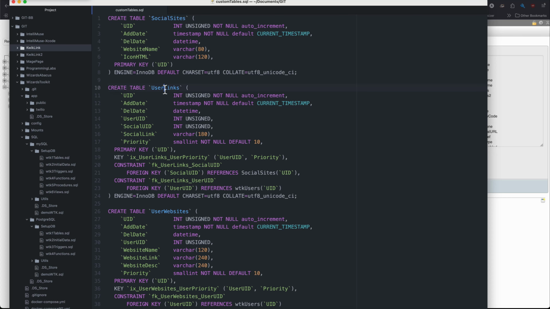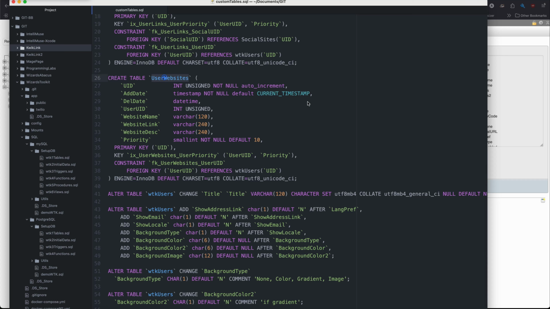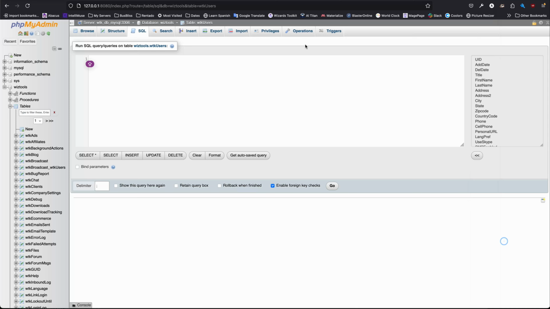All right, so the social sites table is going to be a parent table. The user links will be a child table, a many-to-many, that will link the user table with the social sites table. And this will be the person's individualized link. And priority will allow them to drag and drop to choose the order of their social links. And here are the constraints. And then for user websites, these are for websites that aren't one of the social media websites, maybe your portfolio, maybe your homepage, whatever you want. You can have as many links in there.